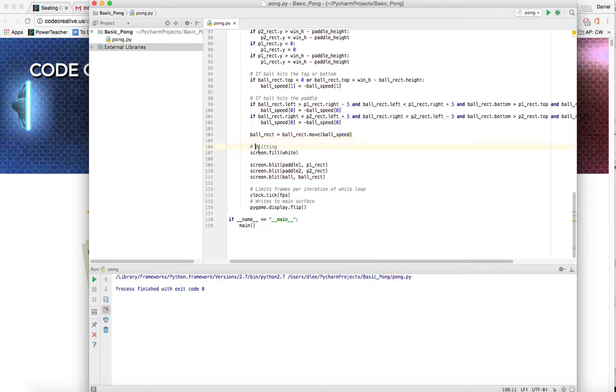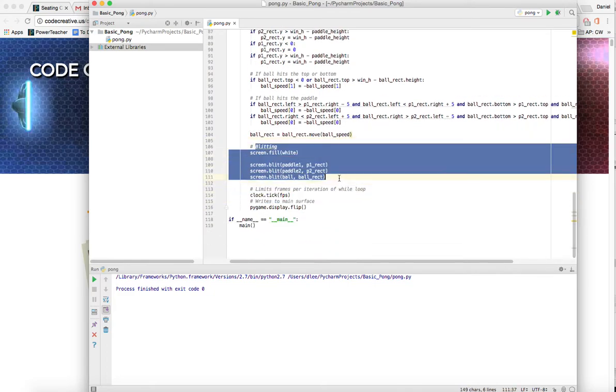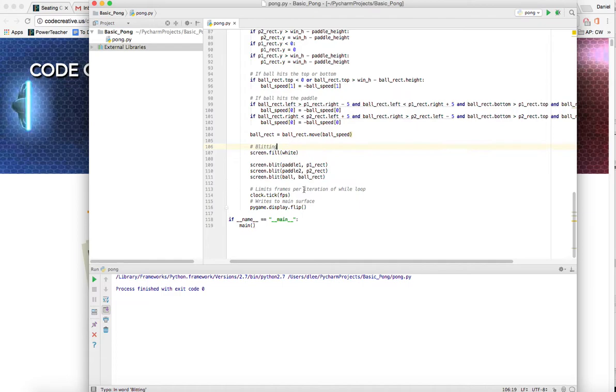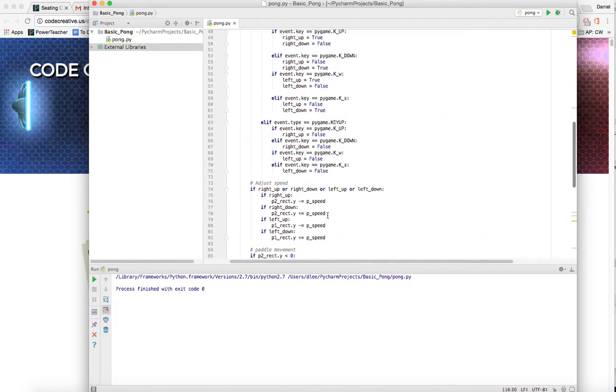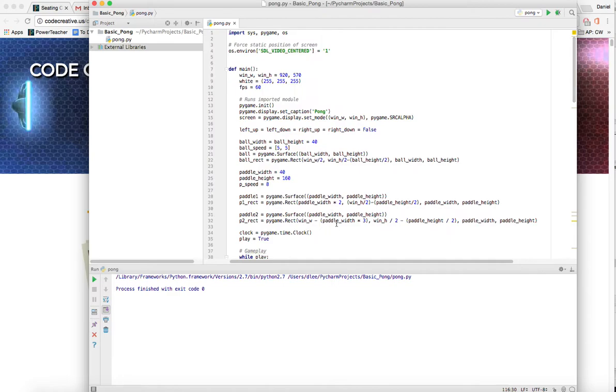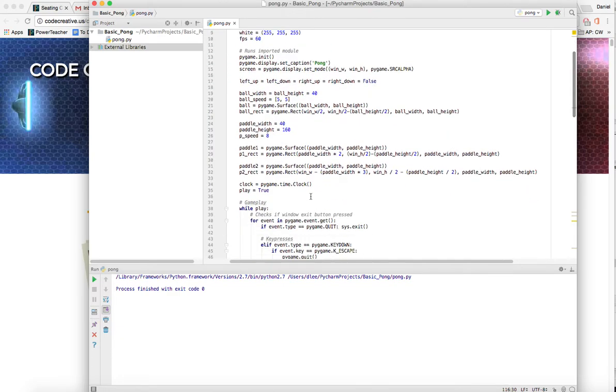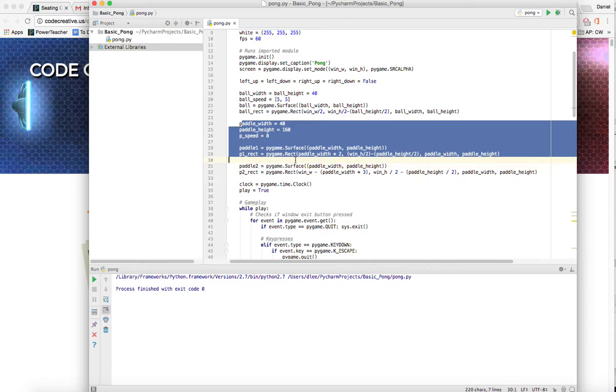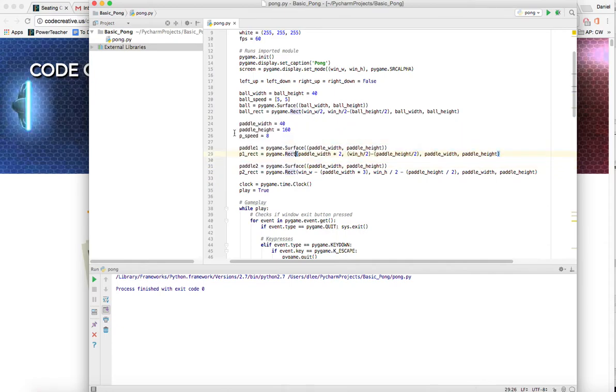And then at the very bottom we have the blitting of all the sprites onto the screen, and then we flip, which burns it to the monitor, right? Okay, so that's our game. Now, instead of creating a set of variables for the paddle and a set of variables for the second paddle, we want to create a class for it. Once we have a class, we can just create objects of the class.